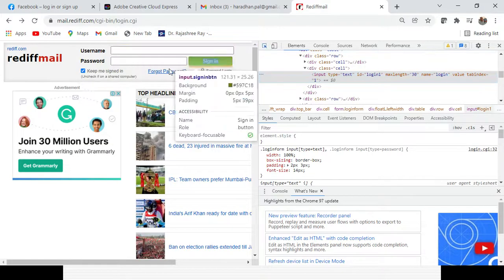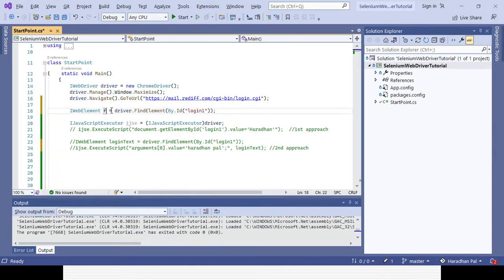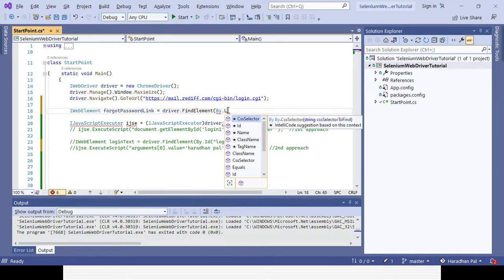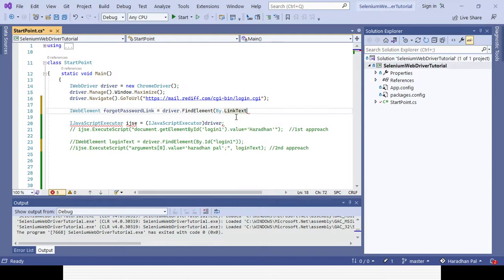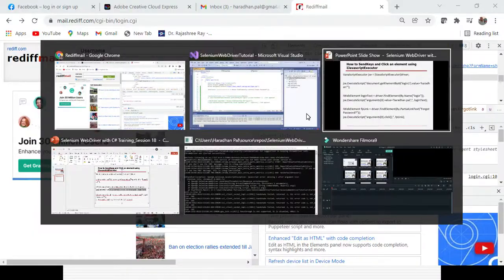Any kind of link or hyperlink we can easily identify with the help of link text. So here I can mention forgot password link, that is my variable where I am storing it, with the help of By.linkText. I am identifying the element with the help of link text and storing it in that variable.